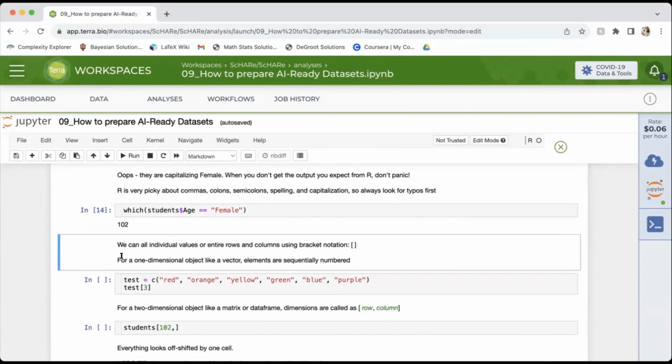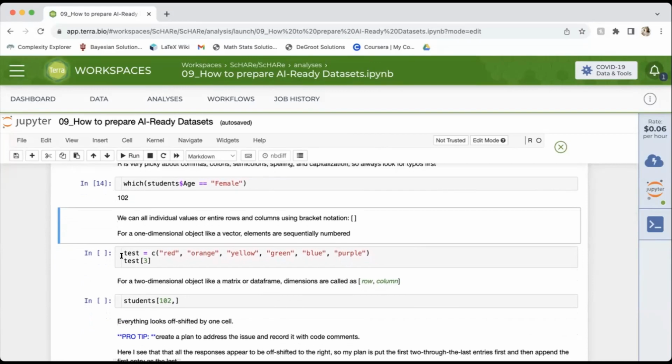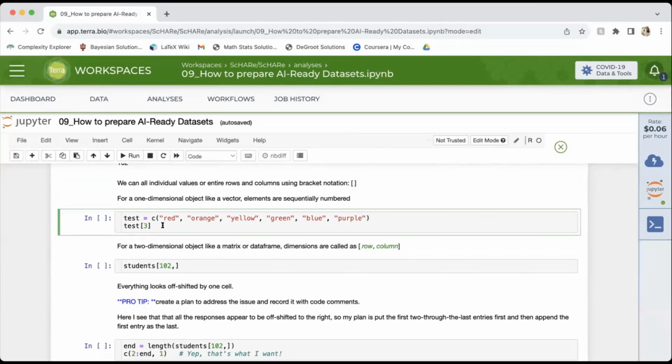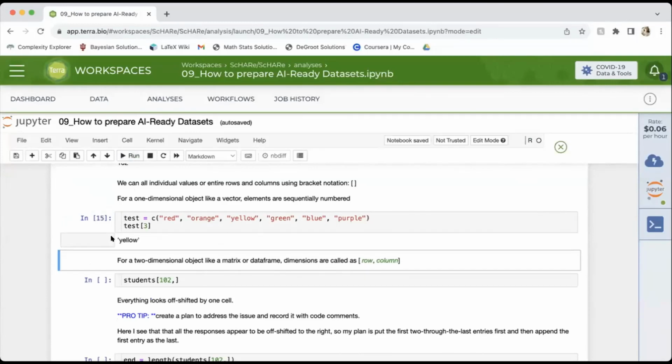So we can call individual values or entire rows and columns using bracket notation. For a one-dimensional object like a vector, the elements are all sequentially numbered. And here's an example that I mentioned before in the lecture side of things about doing a little code experiment. So to understand what these brackets do, let's write a little code experiment. We'll create a test vector of different colors, and I can clearly see that the first observation is red, the second is orange, the third is yellow. And I would like the third one. I expect that to be yellow. Yes, the third one is yellow. So that's how that bracket notation works on a vector.